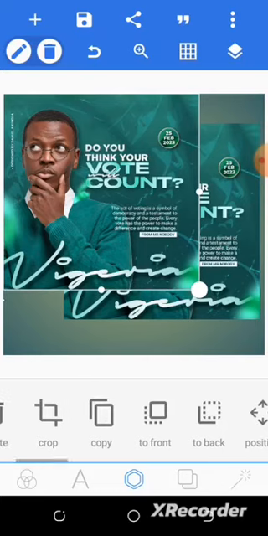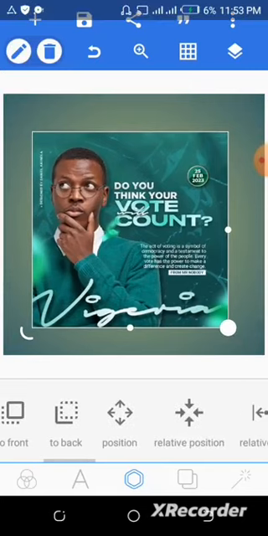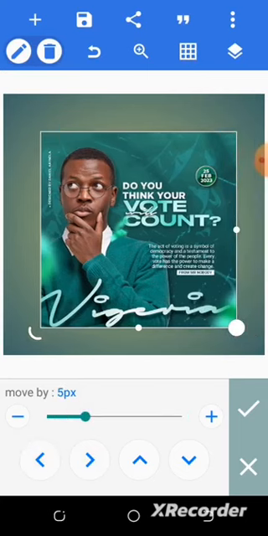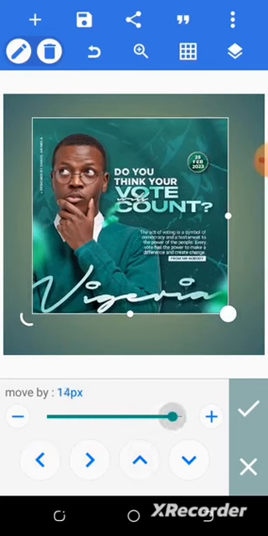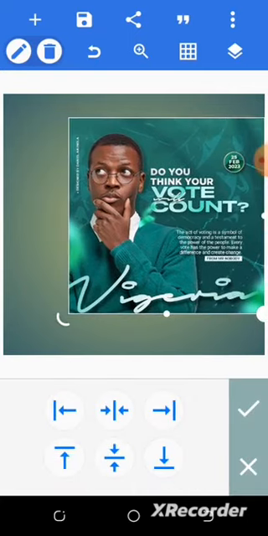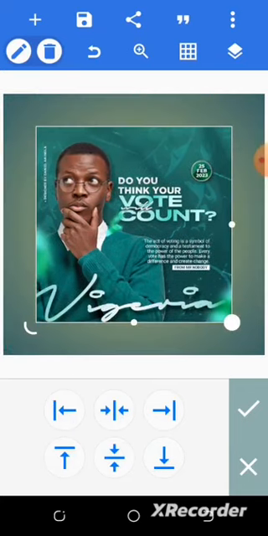Now the next thing after front and back is the position. Like I earlier explained, you can position it faster or slower, depending on how you increase the volume of this. When you're done, you click on OK. The next thing is relative position, just the same way, to the extreme end, to the extreme end, or to the center. So that's relative position. Size, you can reduce the size.